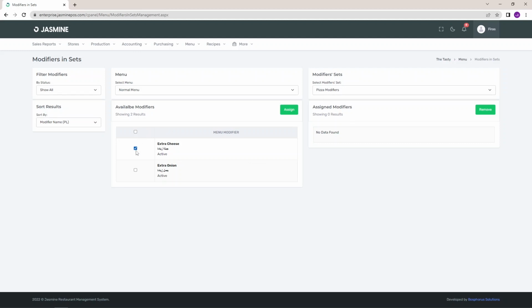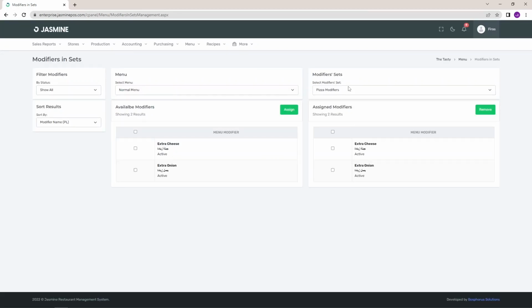So I will choose this and assign. Now this modifier set has those assigned modifiers. So inside this pizza modifiers set, we have two modifiers, and they are extra cheese and extra onion.